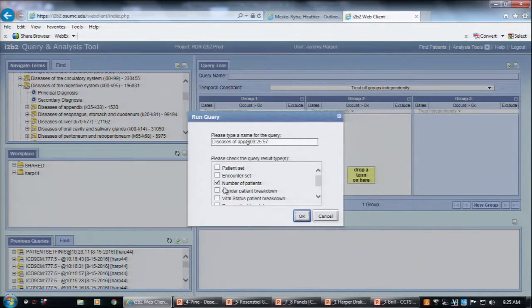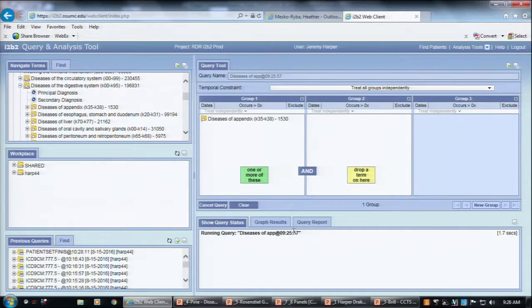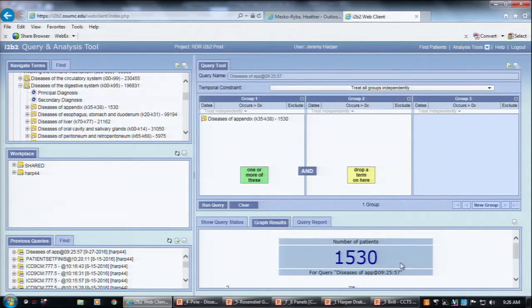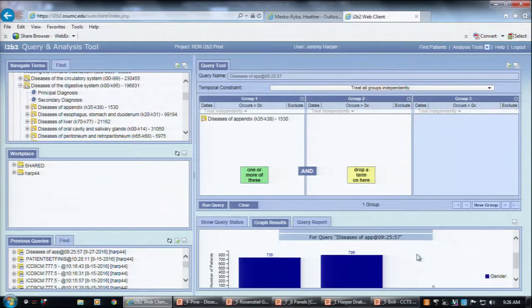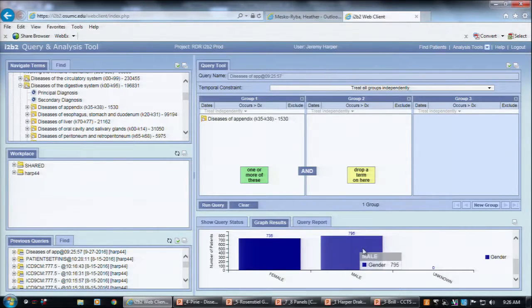If I click Run Query and say number of patients, I'm even going to say gender patient breakdown. It's going to take about 10 to 15 seconds to run this. And then it's going to come back and tell me how many patients within the medical center have this ICD-10 associated with them. So 1,530. And it gives me the breakdown of male versus female.